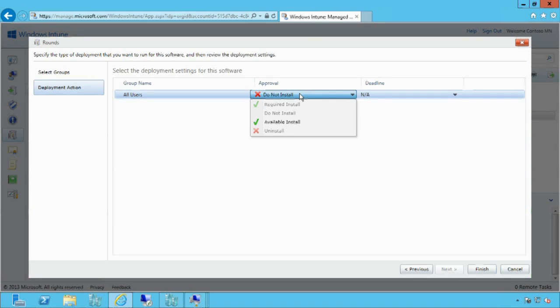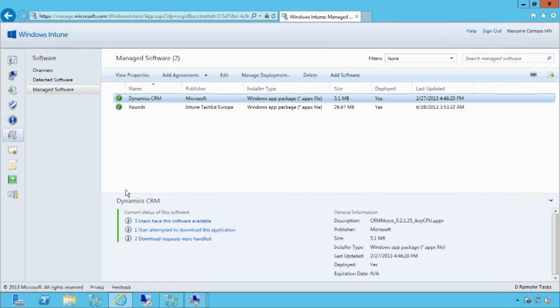In the case of Configuration Manager, I had two choices. I could make it available or I could make it required. So Configuration Manager could push the app. Windows Intune at this point only supports pull, so we can only make it available for users. They had to go and request it. Future versions of Windows Intune should add the push capability as well, but at the moment, Intune is just a pull model. So we can specify all users as the target group that we want to make it available to, and that's it. So we've defined the new application.